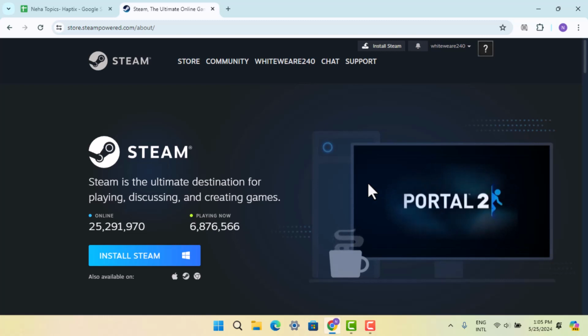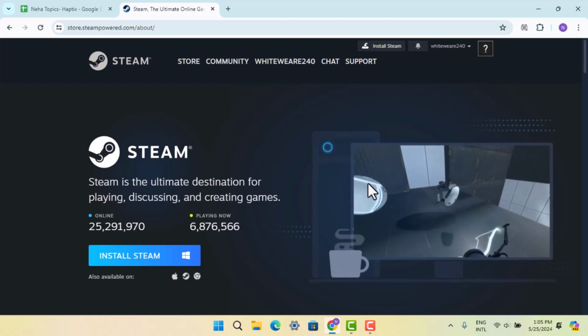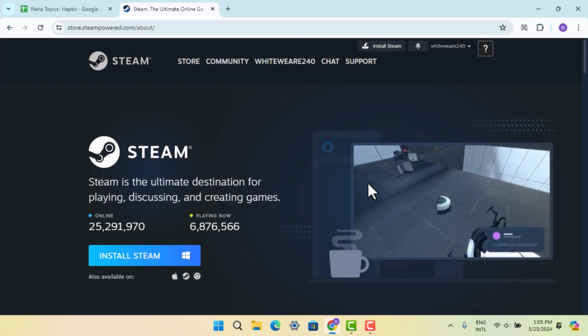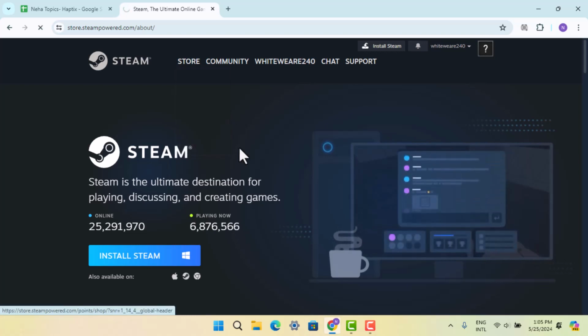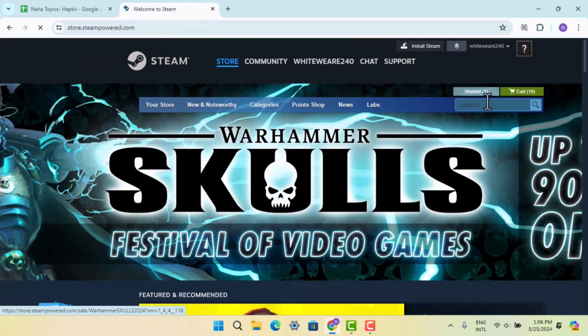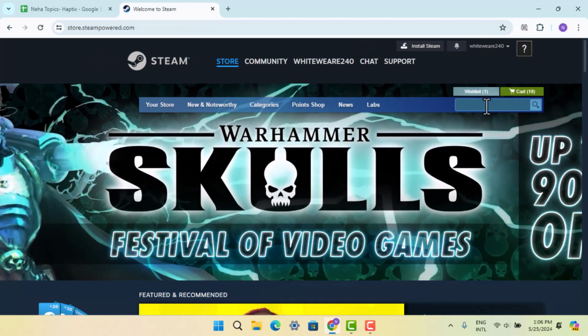When you're done installing it, go ahead and create your account. And as soon as you're done creating your account, then you need to go ahead and log in and go to the store. When you go to the store, it's going to take you to this page where you need to go ahead and tap on the search box and type in DayZ.